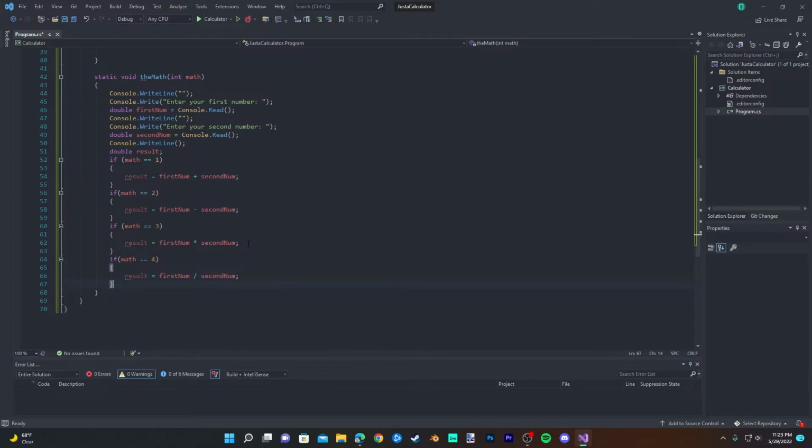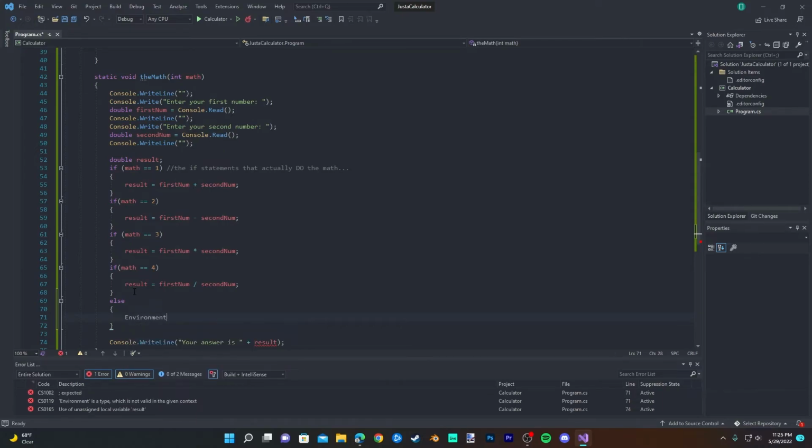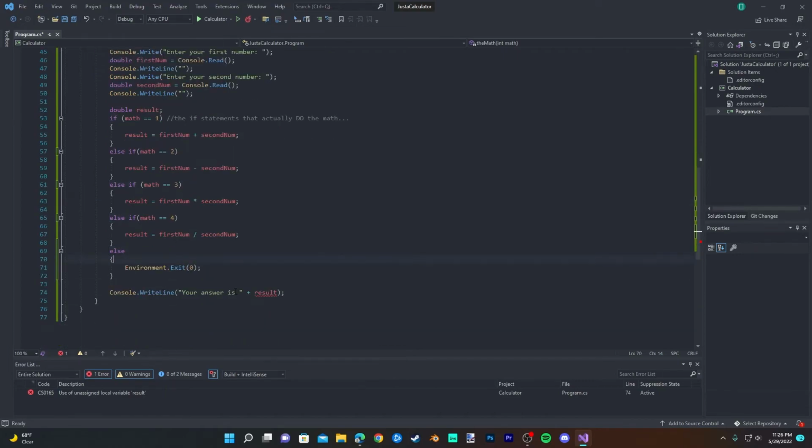Okay, so now that we've done that, let's put a little comment here. The if statements that actually do the math. We're just gonna have it print the line. So then we're gonna do console.WriteLine, your answer is, and then plus result. And since math is not gonna be any other integer other than 1, 2, 3, or 4, we're gonna do else, environment.Exit, because it's not supposed to do that. So we're just gonna do else if, and then else environment.Exit. So that's gonna do that.